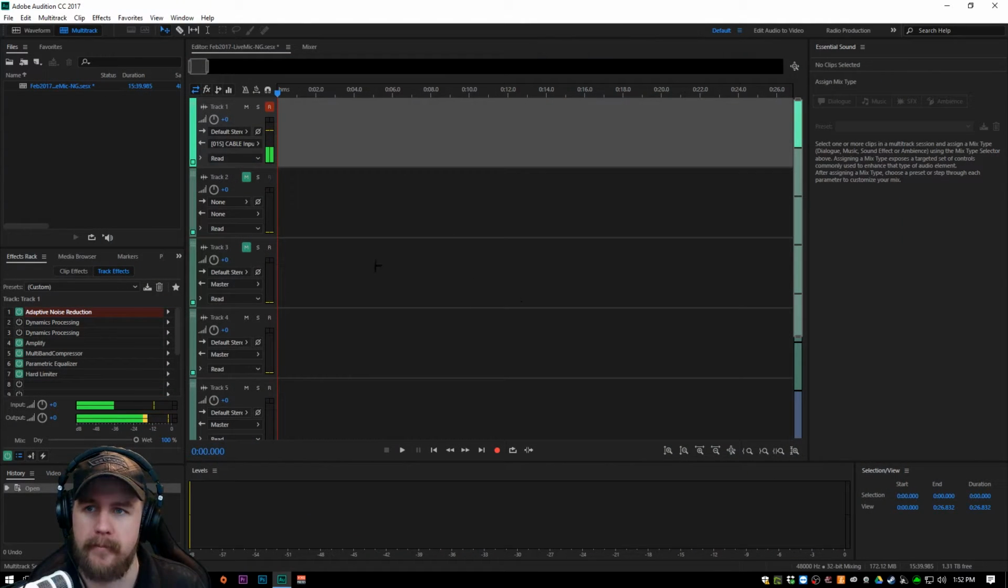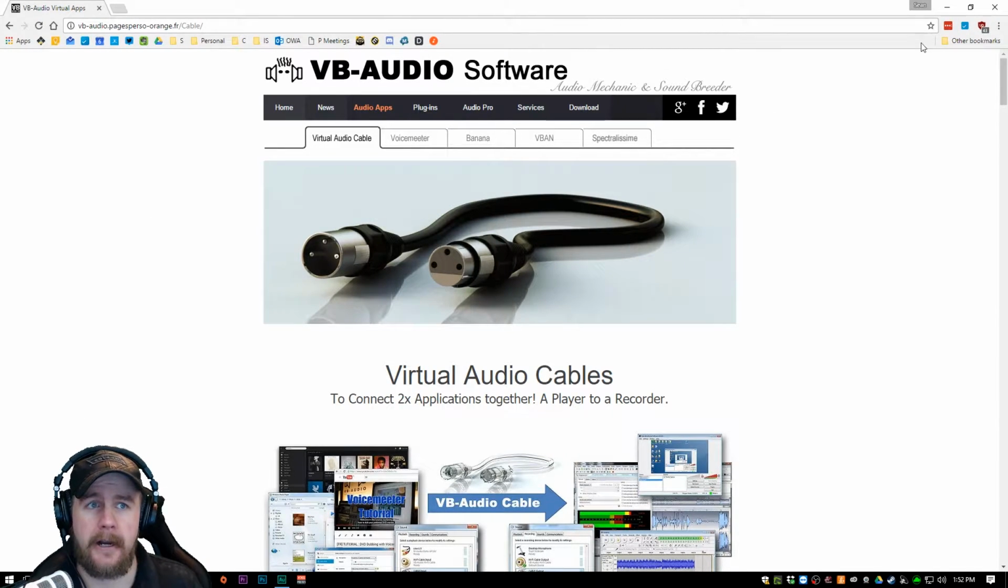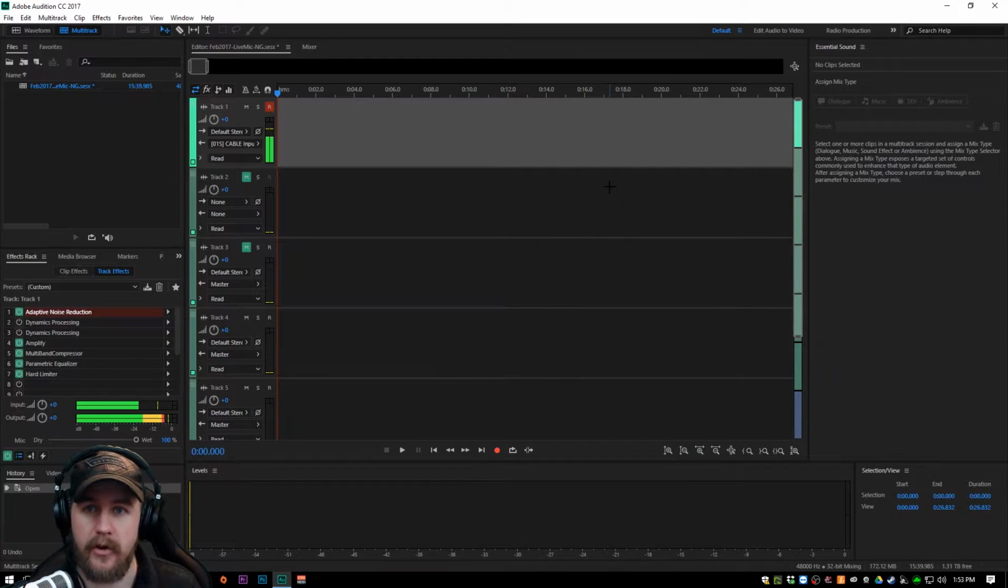The way we set it up is we go into Adobe Audition. Actually, first what we have to do is download a virtual audio cable. That's at this site here, and I'll put a link in the description to that. Before you get this, though, you want to have a good microphone. I use the Rode Podcaster. I highly recommend it. I'll put a link to that in the description.